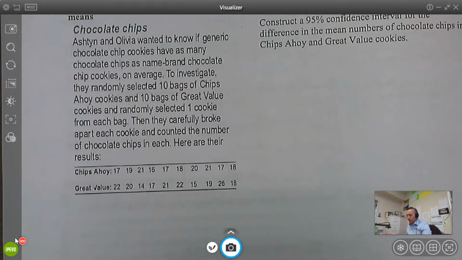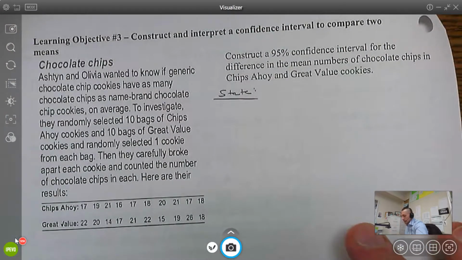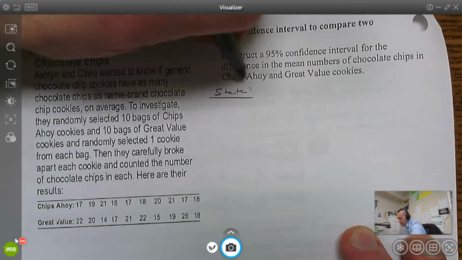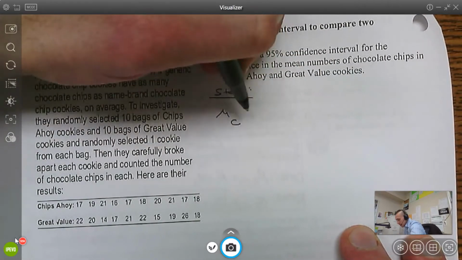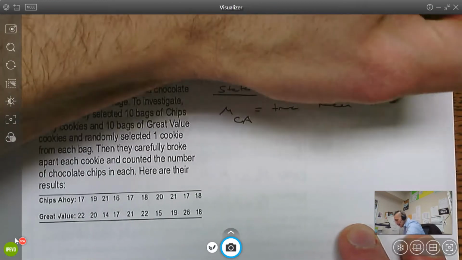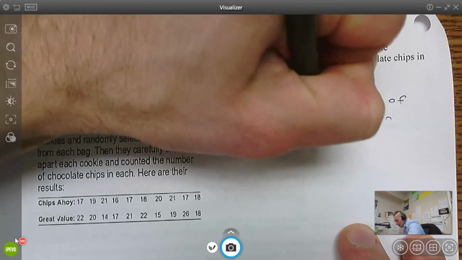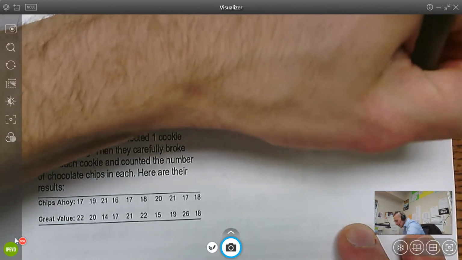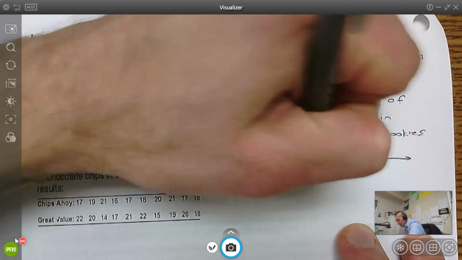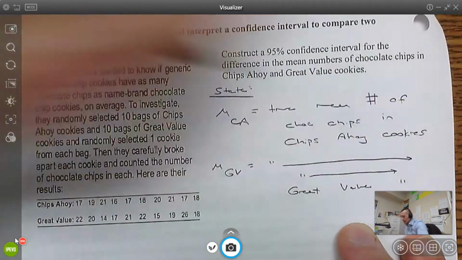So we are going to follow the same process that we have followed. I'm going to put the state step up here just because I want to make sure I have enough room. So I'm looking at the difference in the mean number of chocolate chips in Chips Ahoy and Great Value cookies. So mu CA, true mean number of chocolate chips in Chips Ahoy cookies, and mu GV, true mean number of chocolate chips in Great Value, the generic brand cookies.